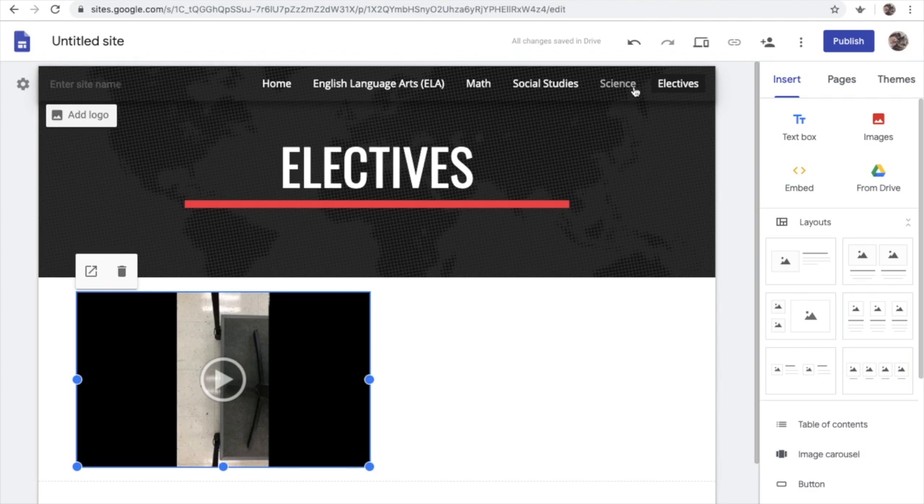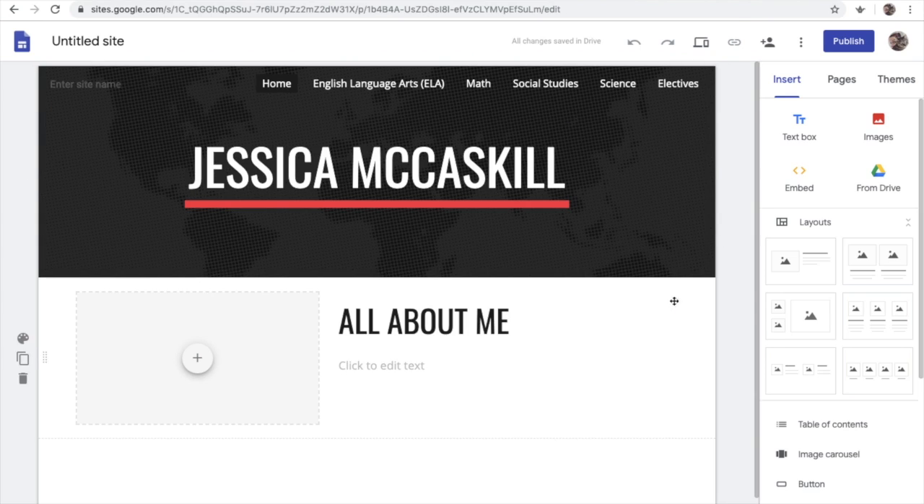So if you would like to edit a different page, simply go up here to the top and click on any one that you want to edit. And you can look through the menu here and find, again, the thing I find the most helpful is to just go ahead and insert from Drive.